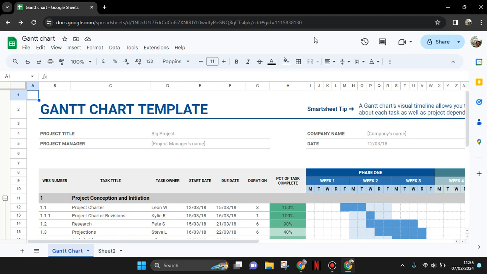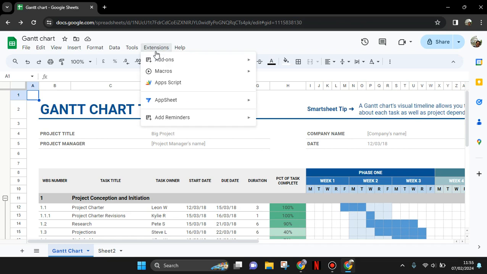On today's tutorial, I'm going to show you how you can set reminders in Google Sheets. So here, what you need to do is use an add-on for Google Sheets, the reminder add-on. First, find it in the extensions. As you can see here, I've already installed the Add Reminders extension in my Google Sheets.